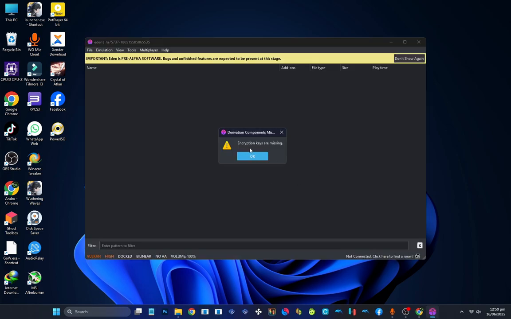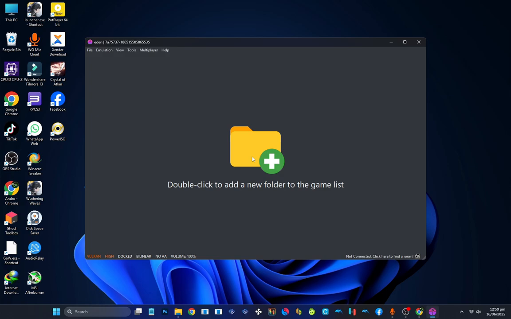Now here, it tells me that encryption keys are missing, meaning you have not installed the Switch keys. Just press on OK, and then to install the firmware and the Switch keys, please listen. To play Switch games, you will need Switch firmware and Switch keys. For the sake of privacy, I can't tell you guys how to get those, so that one I can't teach you guys. After getting that, just press on these two over here.